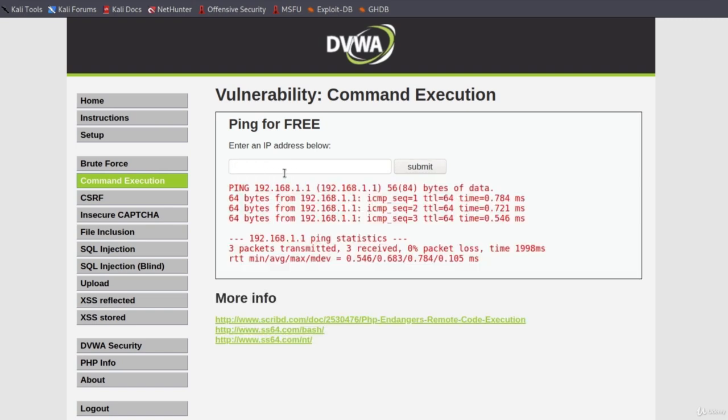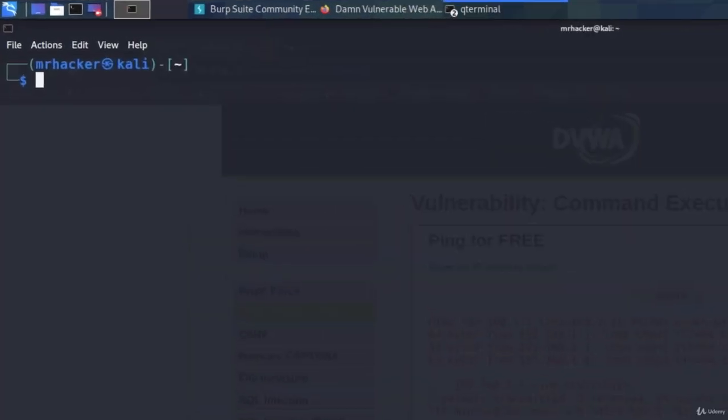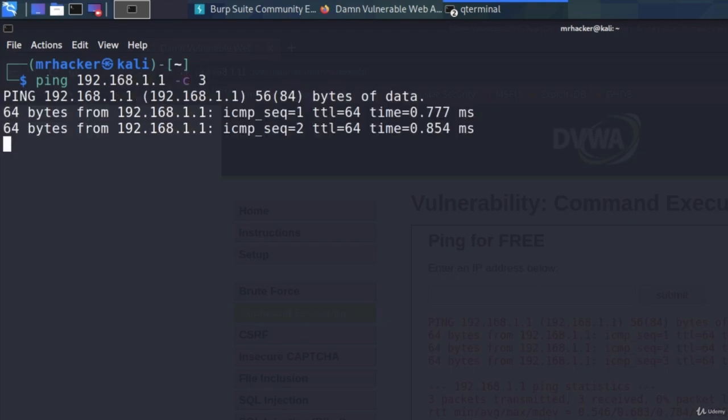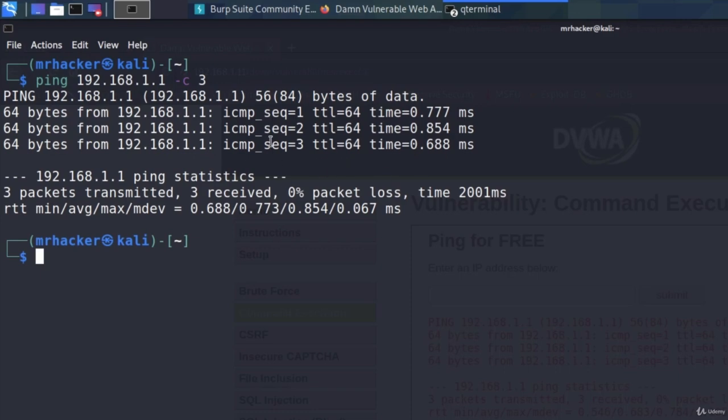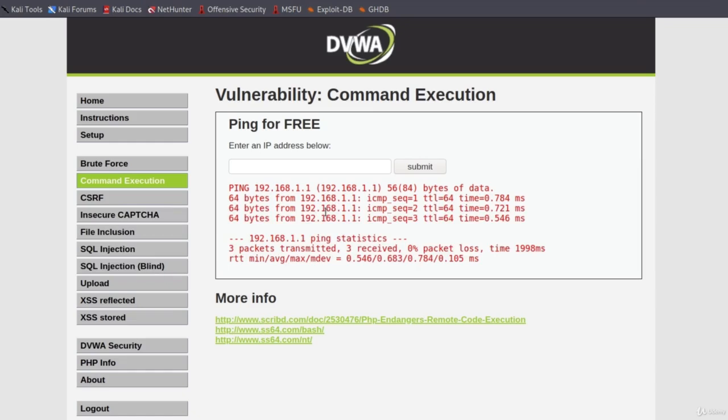Here I typed in the IP address of my router and it performed 3 ping requests and it outputted the results right here. So already by seeing these results, we can imagine that the page is performing something like this. Ping 192.168.1.1 -c for the count and then 3. Then it pings the router 3 times and it outputs this result back to us on the page. So this page is interacting with the system. Now let's try to inject our command.